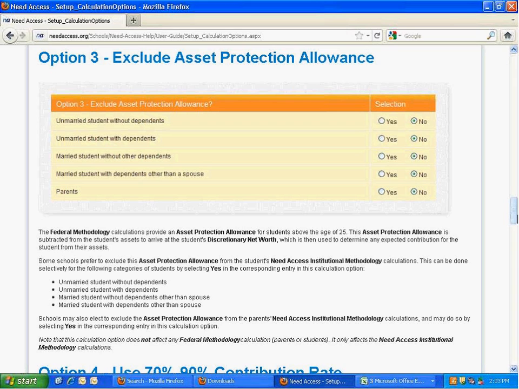For students who don't have dependents other than a spouse, that's around $10,000 or $12,000 that gets excluded from their allowance. For students who have dependents, who have children of their own, that allowance can be much higher. It can be up in the $20,000 or $30,000 range. So this can be a significant change to their contribution if you use this option.